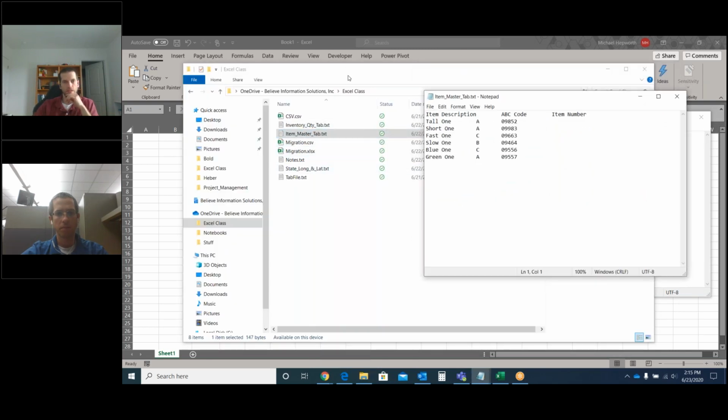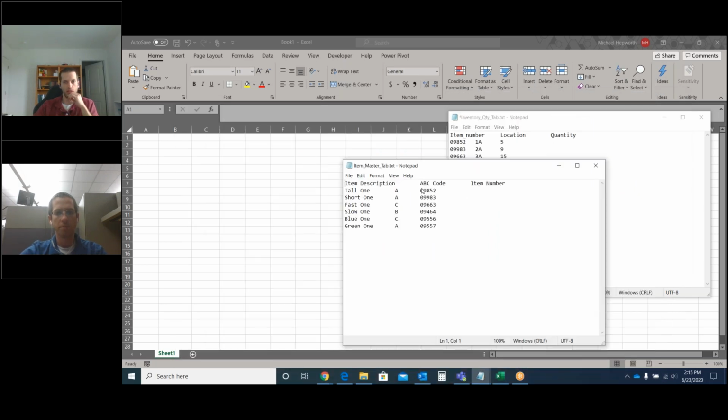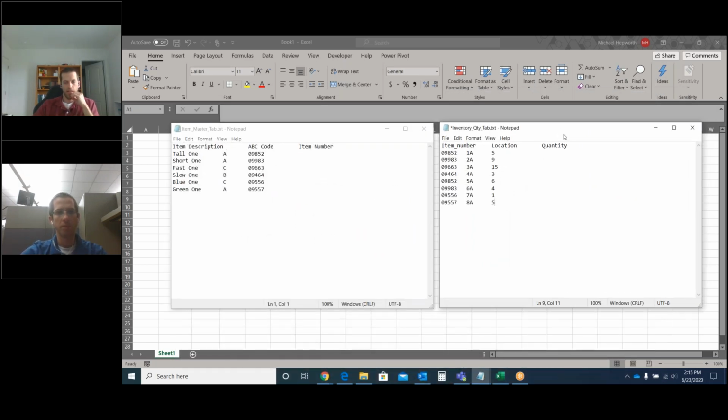Okay, let's look at where it starts to get fun. Let's take some of these files and bring them into Excel. So I have two files here that I just made up. I have some item data. I have an item number and I have a location, say in a warehouse. And I have the number of that item that are in that location.